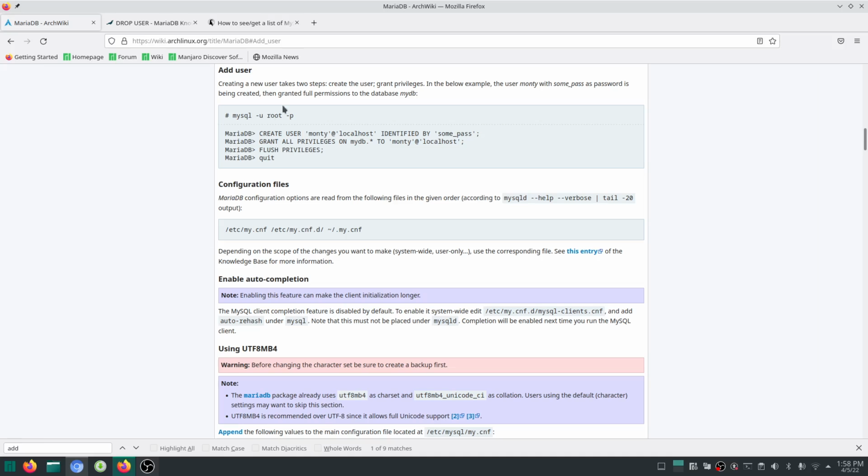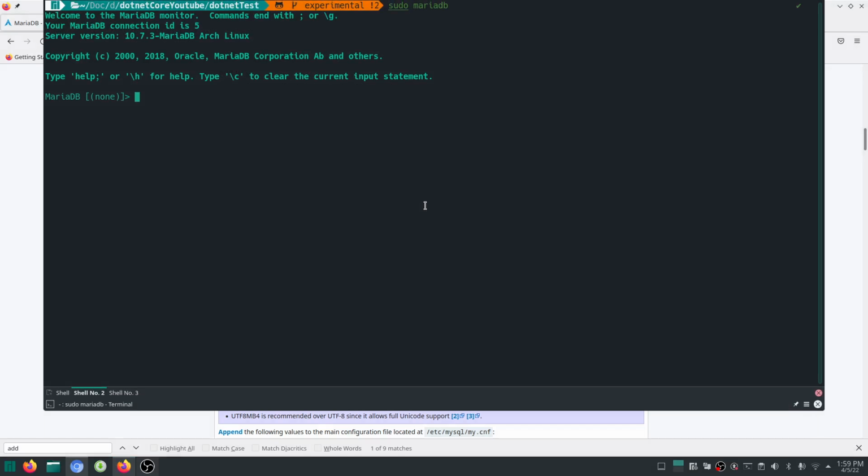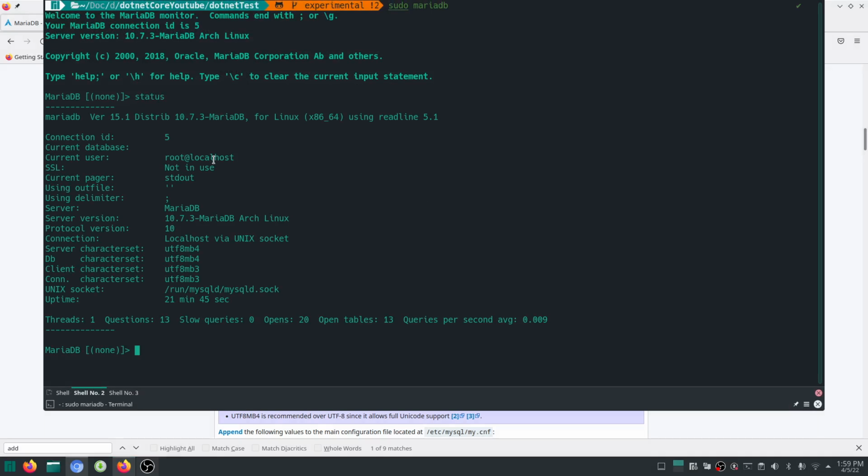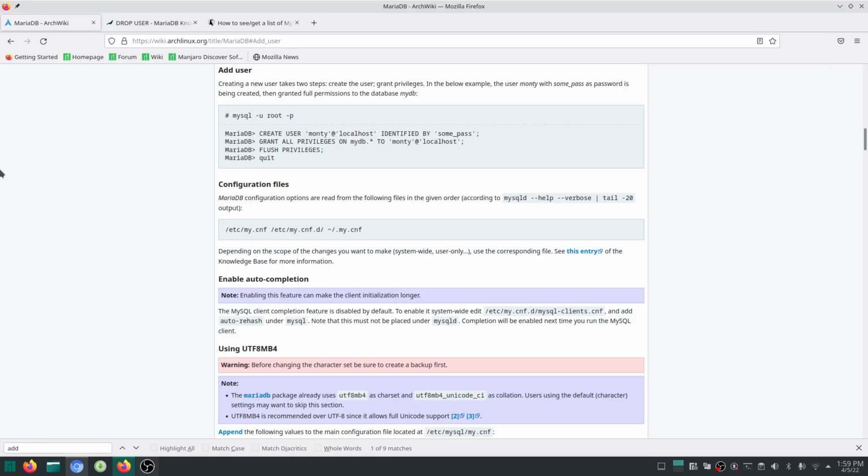So your first line of code to make the user is, well, you look at this line of code here. This is from Arch Linux MariaDB. You can add the user here. So create user, your username at wherever you're hosting your MariaDB server. How do you know which server you're using? You can type in status. You will see that the current user here is root at localhost.